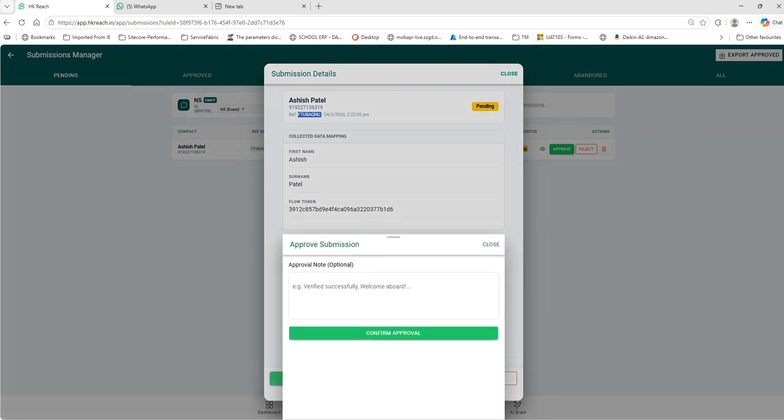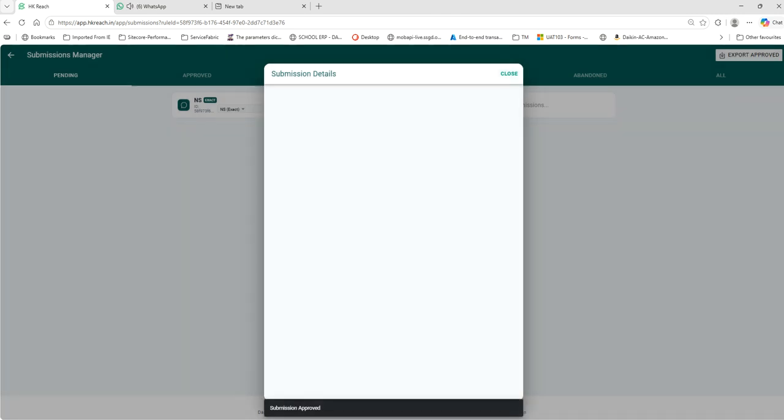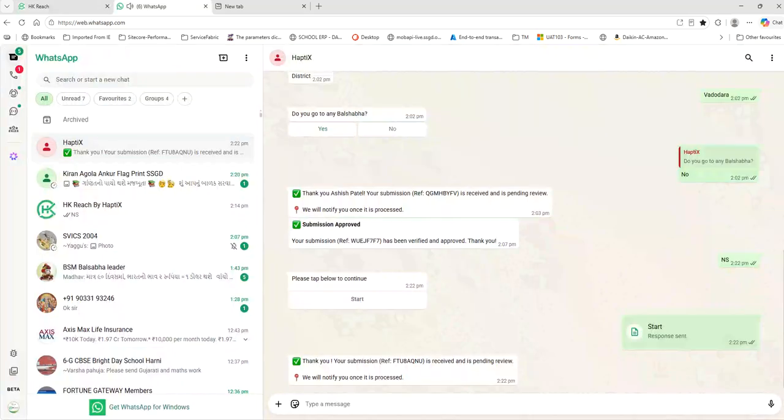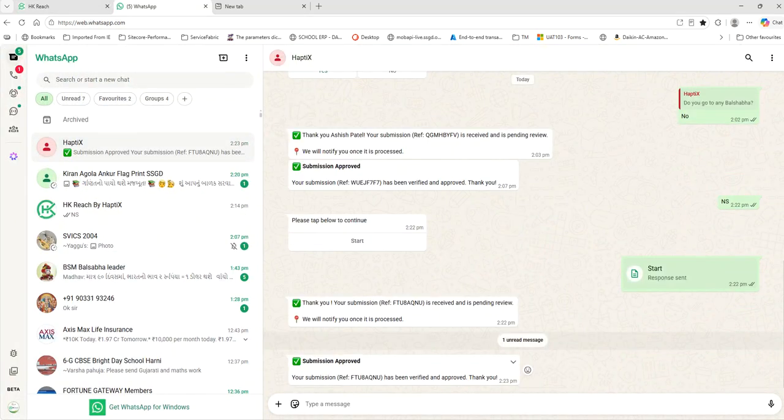Let me approve here. On approval, it will say, hey, thanks, we recorded your information, and I'm just saying yes. As soon as we do it, it will reply back to me on WhatsApp, hey, submission approved, and accordingly I get this approval as well. So this is how we can collect the form as well.